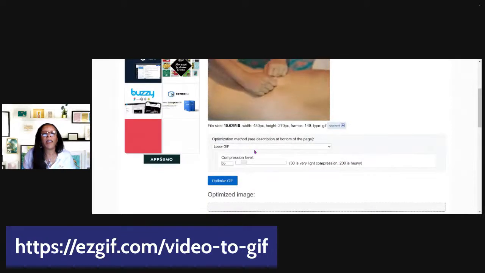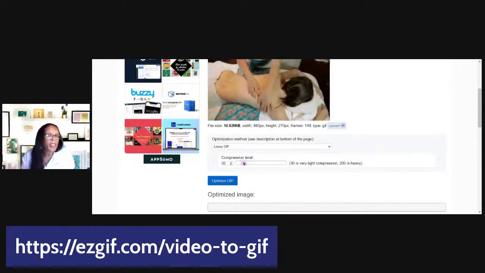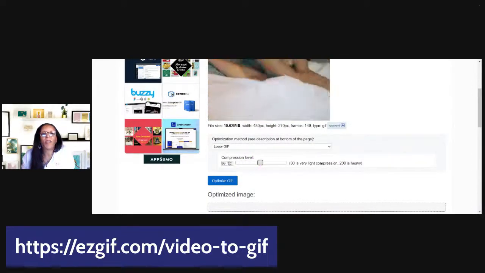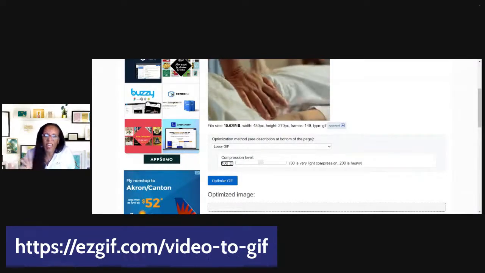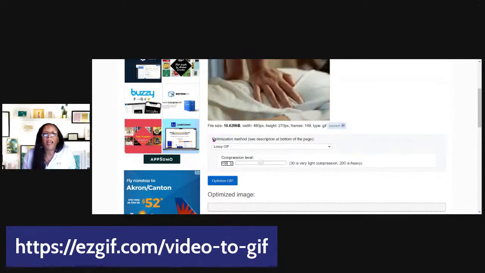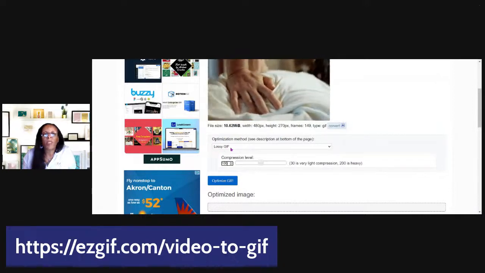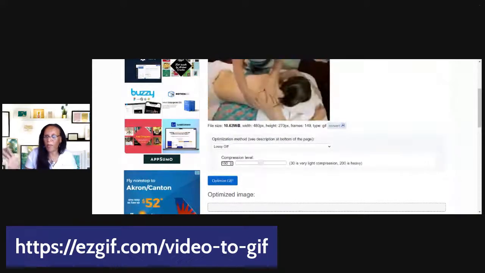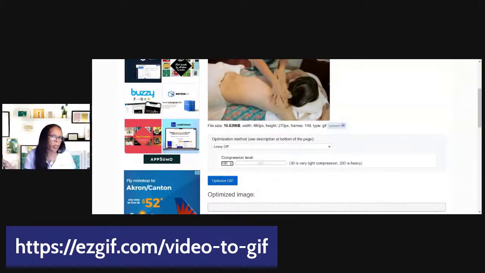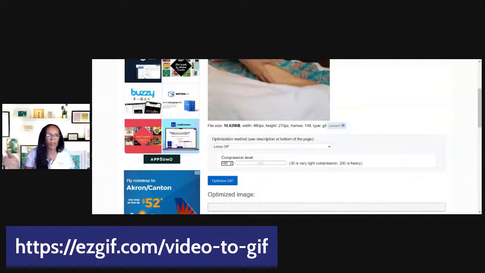And I can take it here. So what I typically do is I compress it down by 100. I just find that that's not too heavy and not too light. It's kind of in the middle. And then I will choose to leave it as the Lucy GIF type of optimization. And that's the one that's recommended by the platform. So I kind of go with what's recommended. I keep things simple. I'm not trying to make it too complicated.